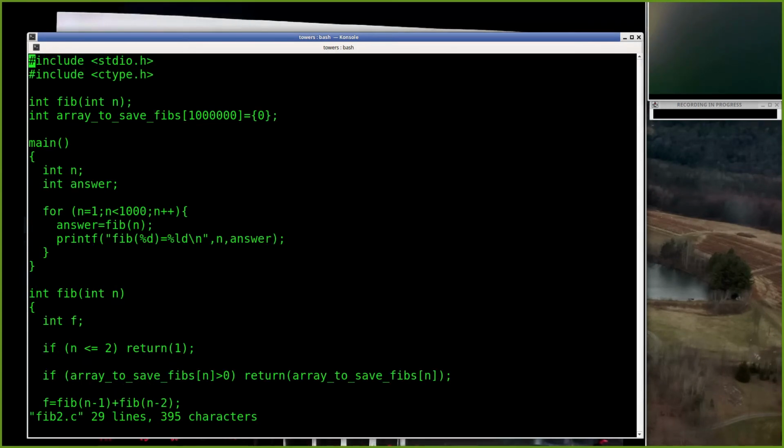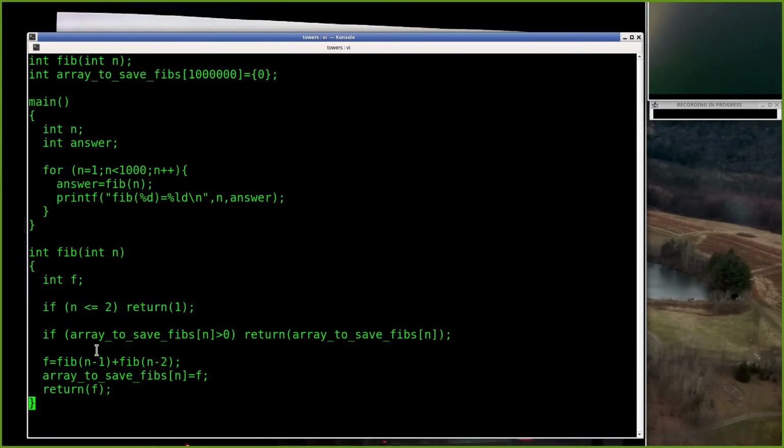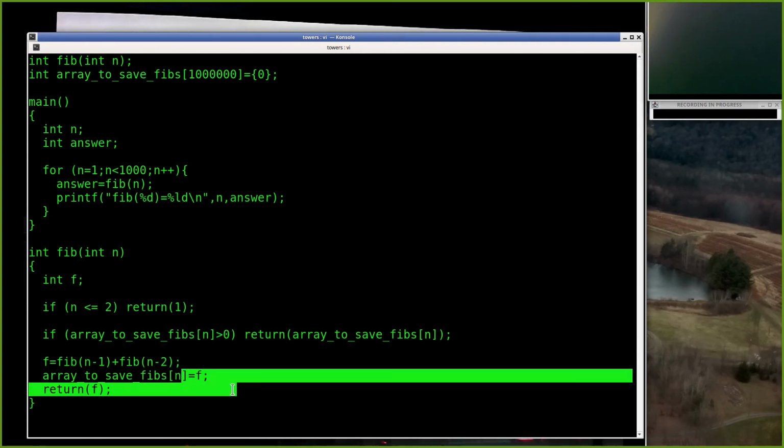And so this has the advantage of being really easy to write. I don't have to keep track of multiple variables. I'm using the recursive definition of a Fibonacci function. But I'm also caching values so that I'm not calling myself a billion times to find these numbers. I'm saving the results along the way.